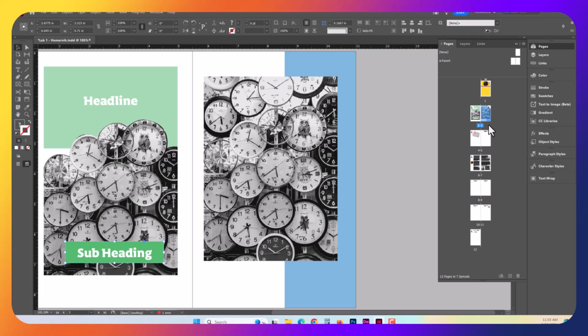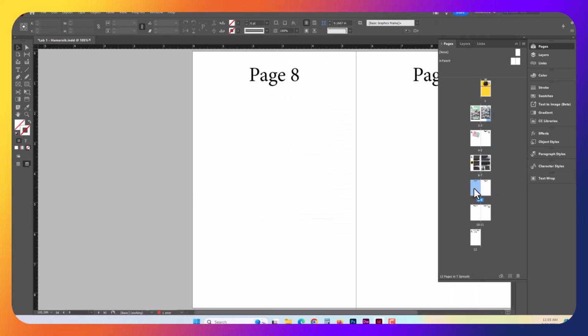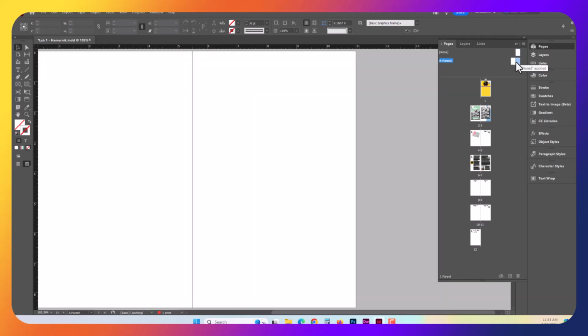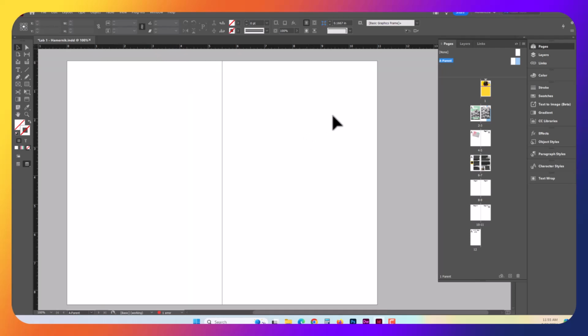So you can see here we've got a variety of different spreads going on with a variety of content. But across the top of the Pages panel, you're going to see either a None or an A parent. These are called parent pages, and what you want to do is double click. A parent page you can think of as a template. So in this case, if we add something here to the template, it'll be applied to all of the pages that use this particular parent.